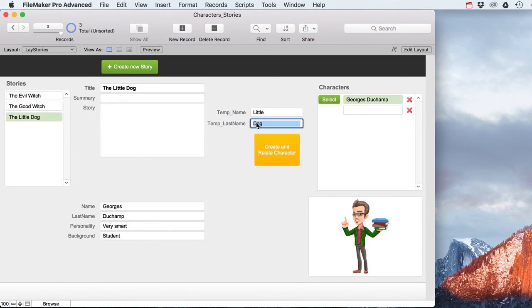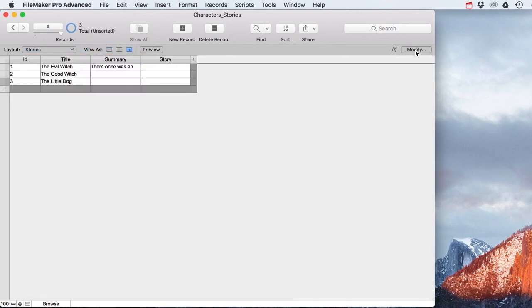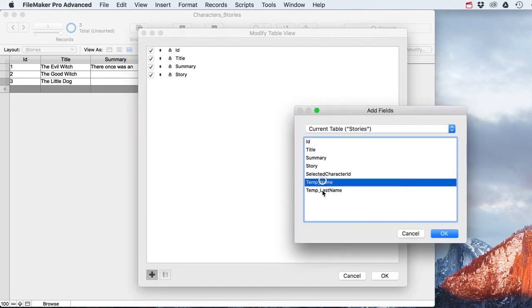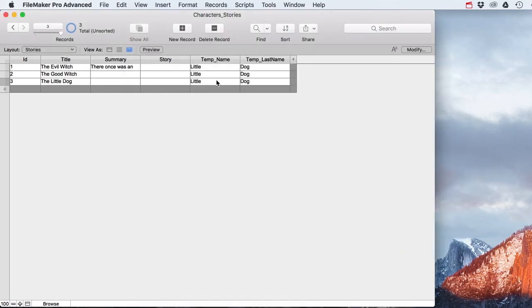But actually, because we put that in global fields, one of the cool features of a global field is that the value of a global field is available everywhere in the database, whether the table is related or not. What we can do to look at how this works is go to our table of stories and add those fields right here. Then you will see that little dog is the value that I filled in while I was on one record of this story, but the value is the same in all of the records. And that's because it is a global field.